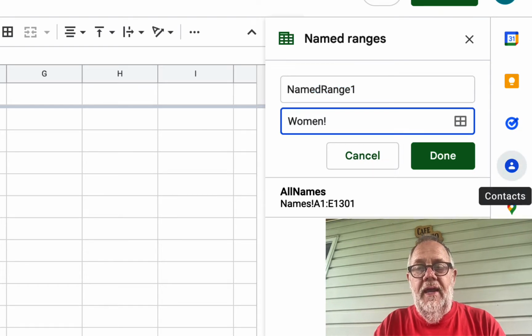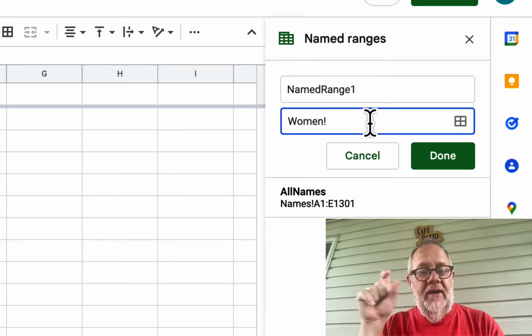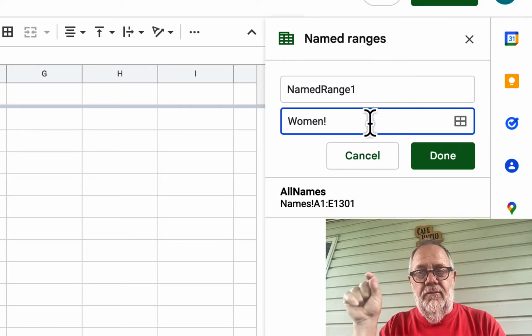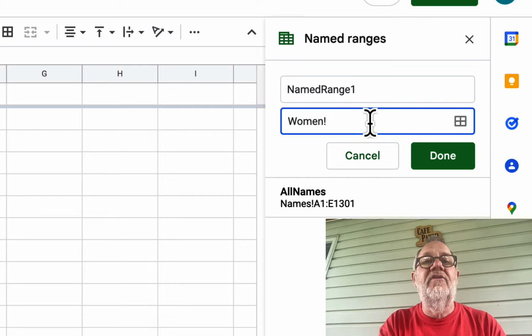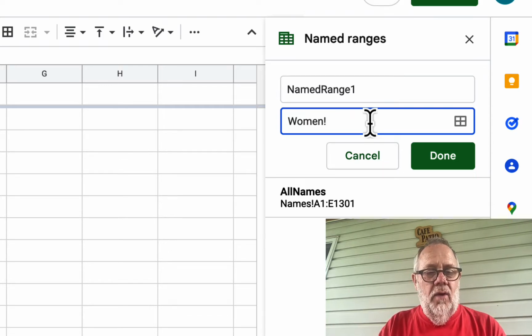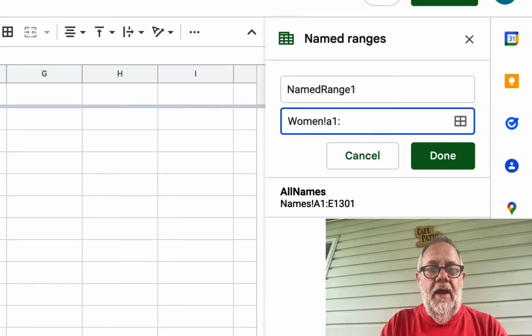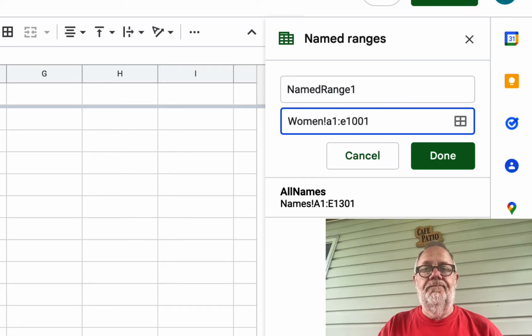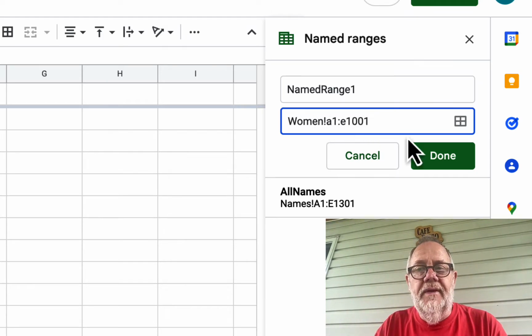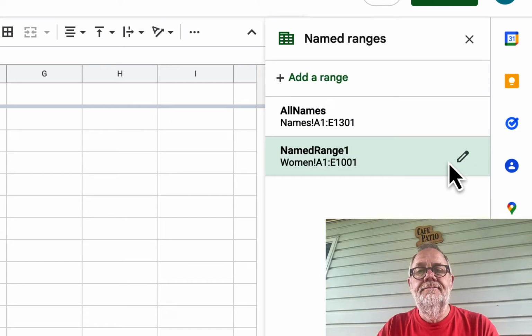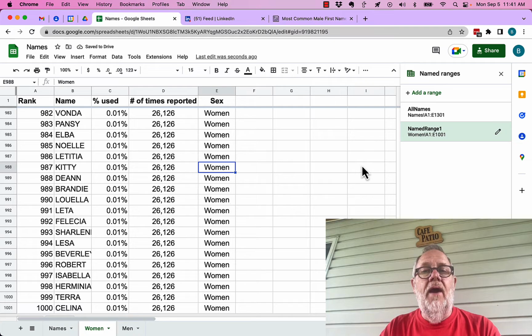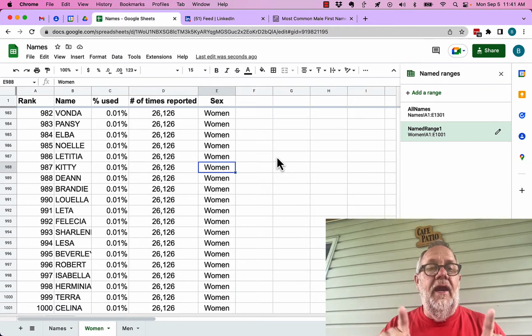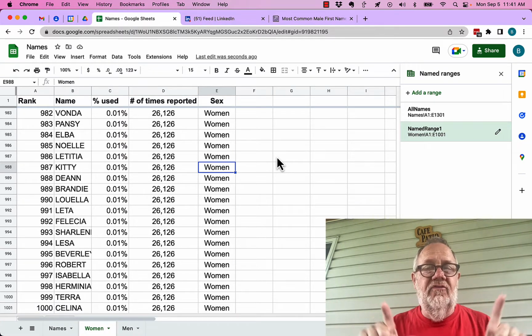What I want is the sheet, women, exclamation, means that everything from the exclamation to the left is the name of the sheet. And then I know I want A1, colon, E1001. And I don't need to make these uppercase. Watch what happens when I hit done. It makes them uppercase automatically. So that's another way to name a range of cells.